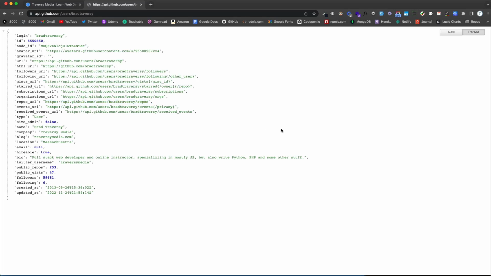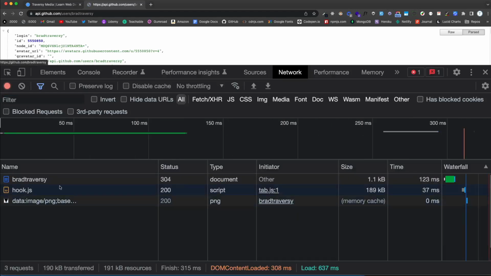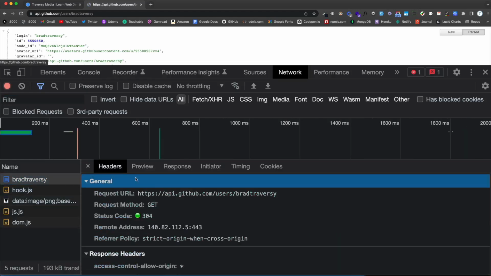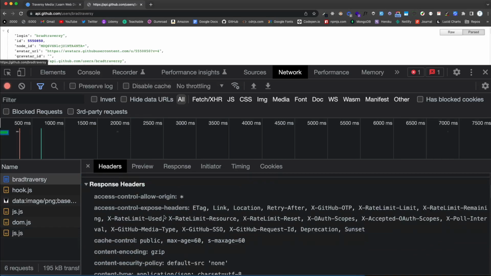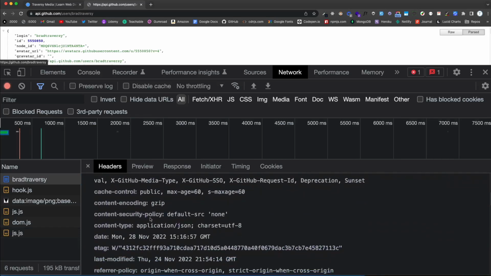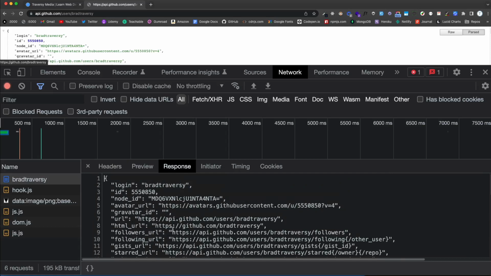Now, if we open up the DevTools and let's just do a reload on the Network tab and click on the document, you'll see in the headers it's a GET request. We get 304, so not modified. And if we look at the type, it's application/JSON. And if we look at the exact response, it's going to be just this data. Okay, so this is what we're getting. So what I want to do in the next video is show you how to get this data from within our code.